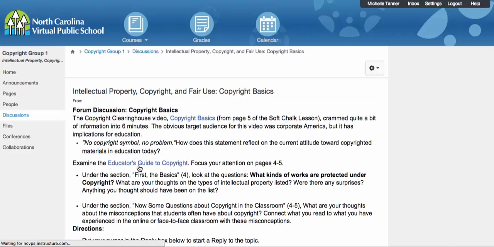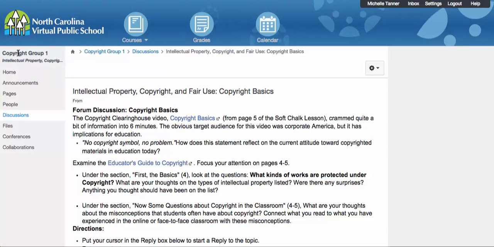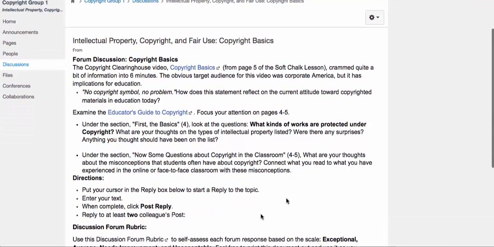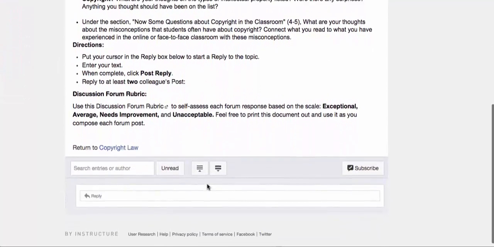And once the page loads, we will see, and I'll point this out because you may not see it, right up here in the top left, Copyright Group 1. We are in a completely closed off space just for Copyright Group 1. And yes, there is the description right here of the activities that you'll need to do for this discussion.